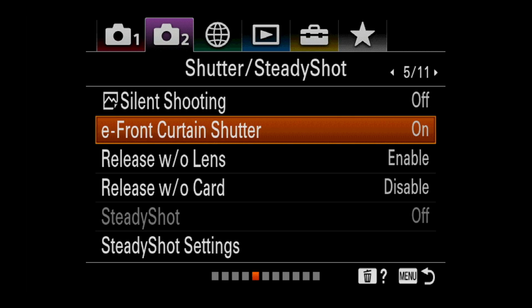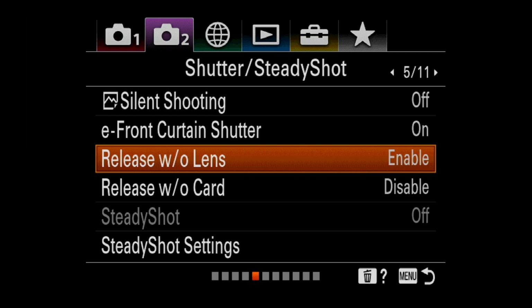Electronic front curtain shutter. For astrophotography applications, you're usually using longer exposures. You may as well leave this on. The only purpose I know of for turning it off is to kind of improve the bokeh when shooting with lenses wide open at really wide apertures and very high shutter speeds during the daytime. So I don't think it matters for astrophotography, but you can leave that on.